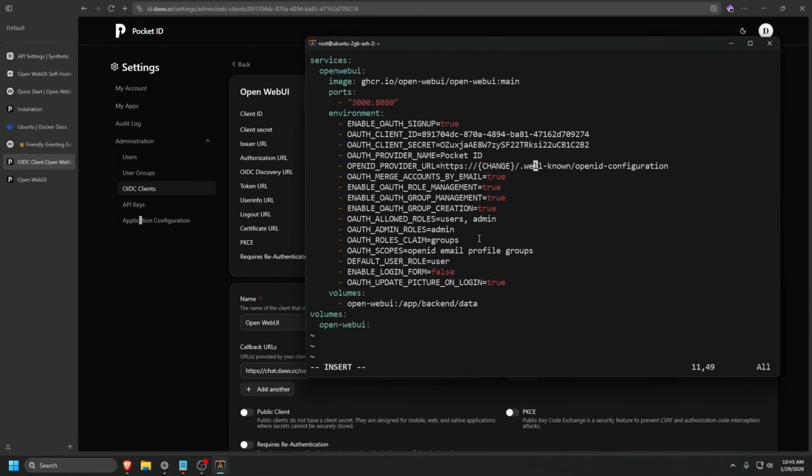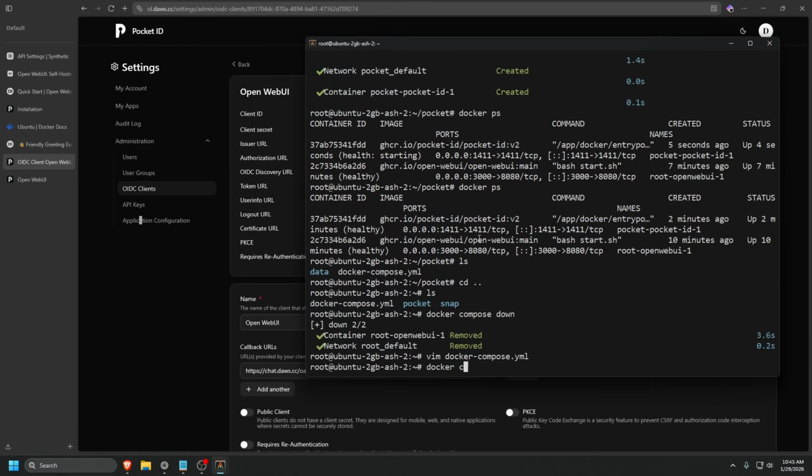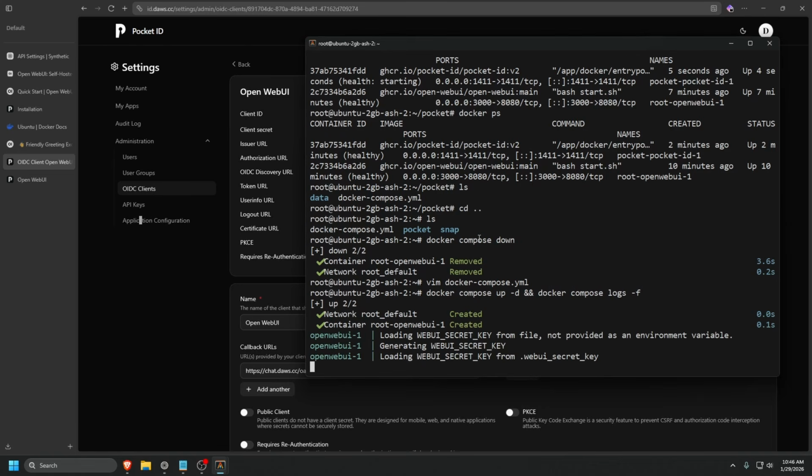PocketID is fine. OpenID provider URL, all this needs to be is, I believe, the PocketID URL. So it's going to be id.dos.cc. This is true, admin, users and admin, email profile groups, and all of this should be fine. This is all default. This is all straight from the documentation as well, if you need to go look at that. So let's press escape, :wq, and let's start our container back up. So docker compose up -d, and docker compose logs -f. Let's press enter, and wait for the Open WebUI container to start back up.